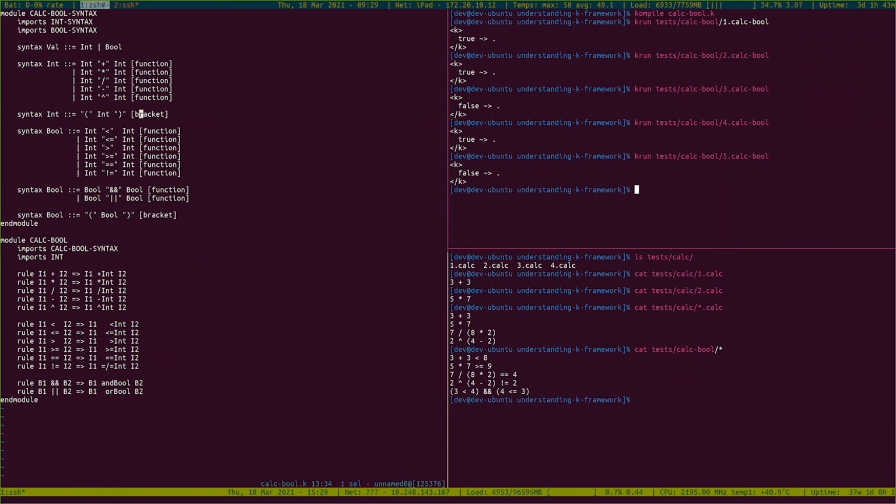Okay, so that's the entire calc bool language, not very complicated, but now we have a calculator that can handle both Boolean expressions and integer expressions, for example. So here I just ran one of the original calc tests, which was just a pure integer, 3 plus 3, and that is 6. So we can handle both of these things now. Any questions?